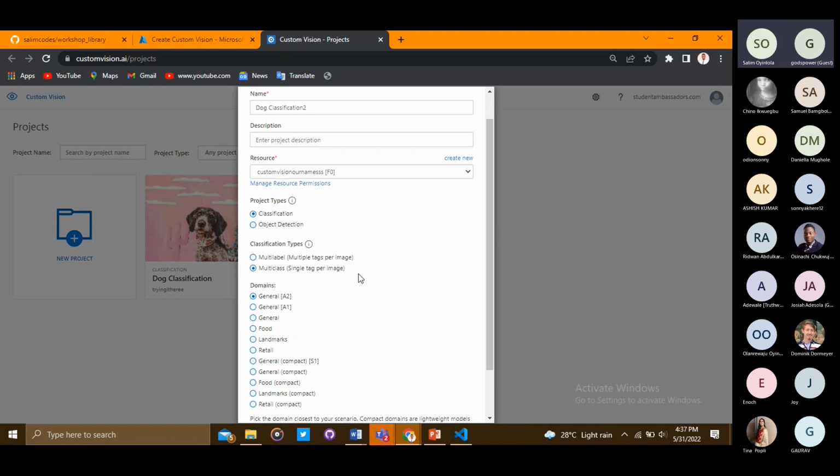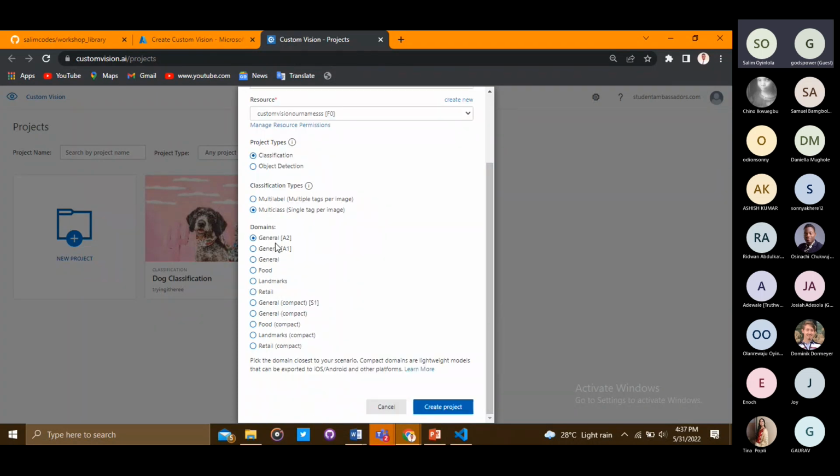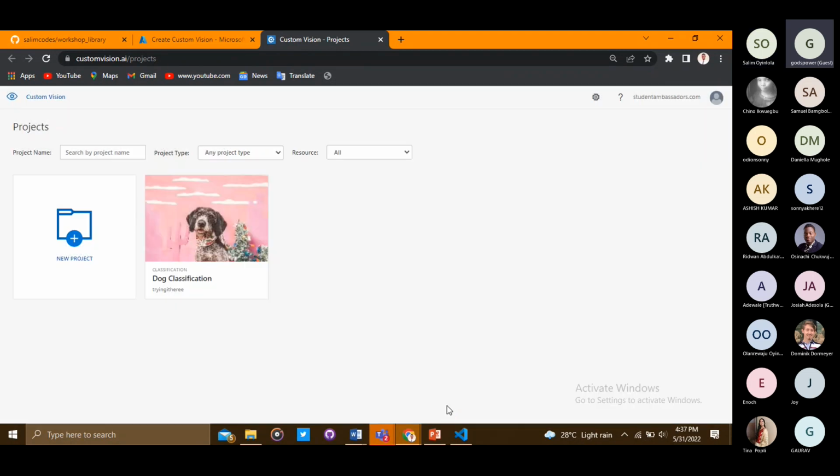And the classification type is multi-class because we're going to have different classes. I'm going to have a picture and then I'm going to divide the pictures into different classes. That's what they mean by multi-class. Every other option should be left in default. So you should leave this in General A2, and then you create a model.